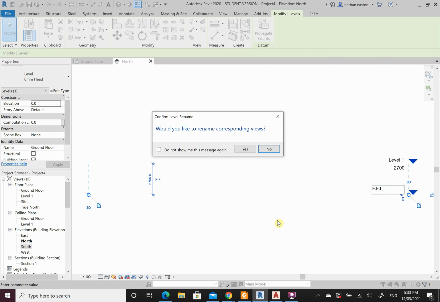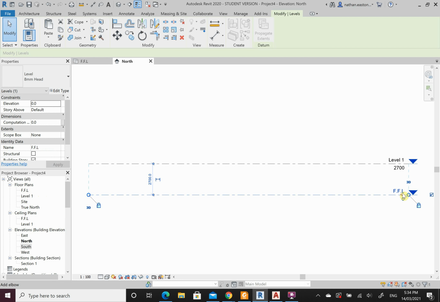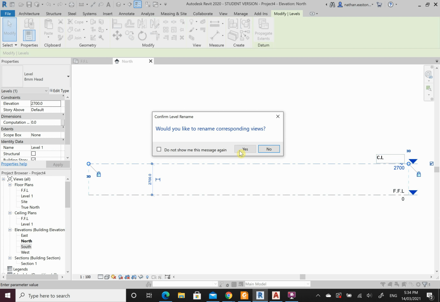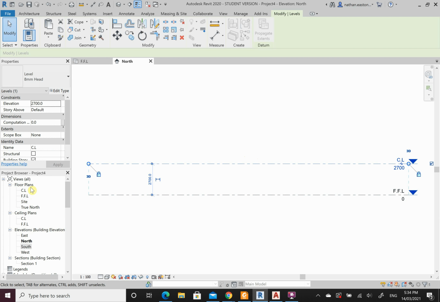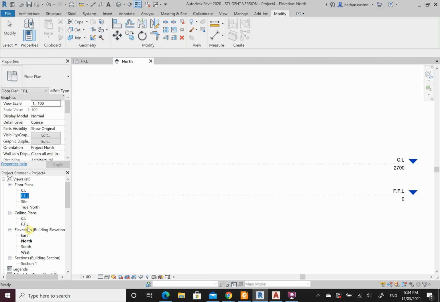If I click out of it, it asks, would you like to rename the corresponding views? Yes. So I now have my finished floor level, and it will change for all of my elevations. It's also changed for my ceiling plan. If I change this here to be my ceiling level, alright, ceiling level's changed, finished floor level's changed. So it's a live model, everything will change with it.